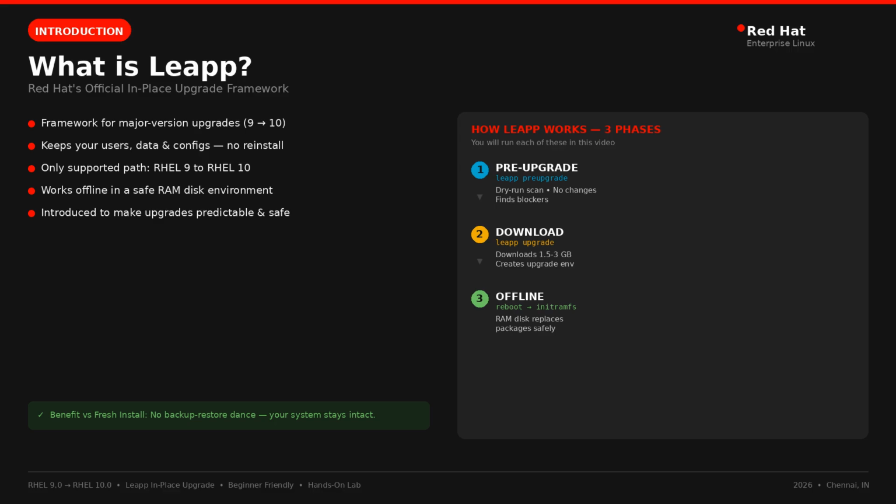First, what is Leapp? Leapp is Red Hat's official framework for in-place upgrades. That means you upgrade your entire operating system from one major version to another without reinstalling from scratch and without losing your users, data, or configurations. Leapp was introduced to make upgrades safe and predictable.